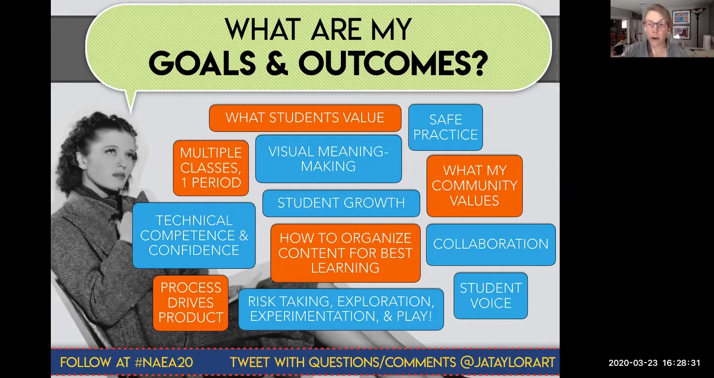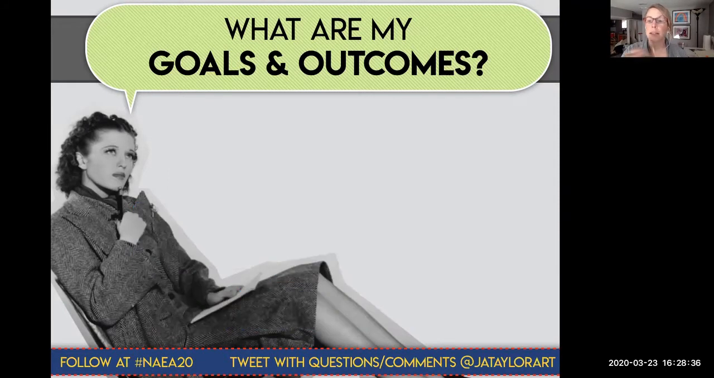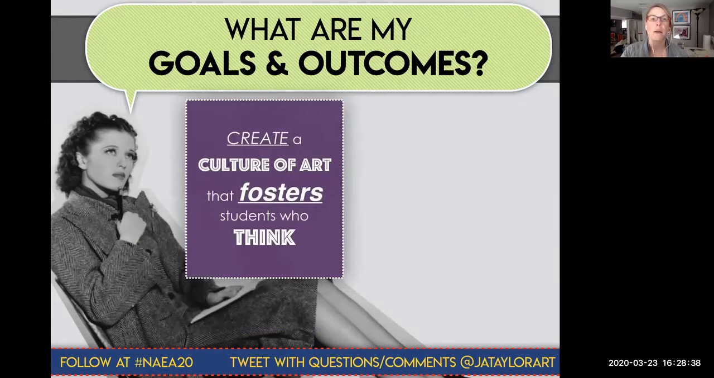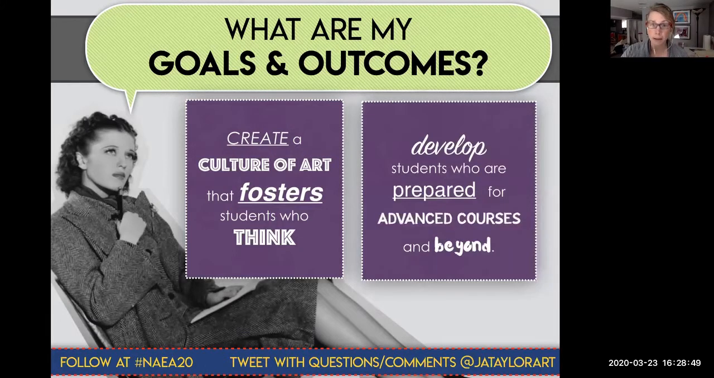Okay, so taking all of that information, how do I then create goals and outcomes that are going to stick with me? Me personally, these have been my goals and outcomes. I want to create a culture of art that fosters students who think. And I want to develop students who are prepared for advanced courses and beyond. Okay, so all those factors have to go into those pieces, right? It's not just, that's it, I'm done. I need to look at everything.